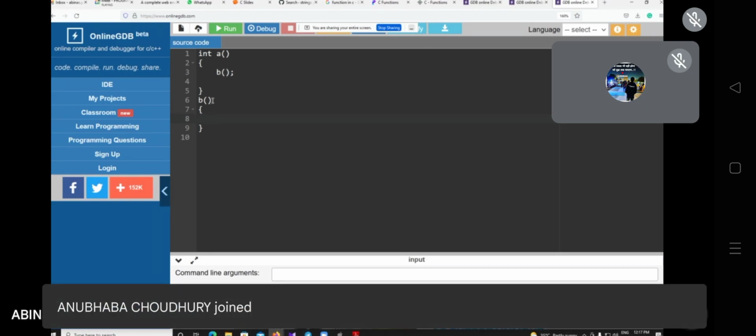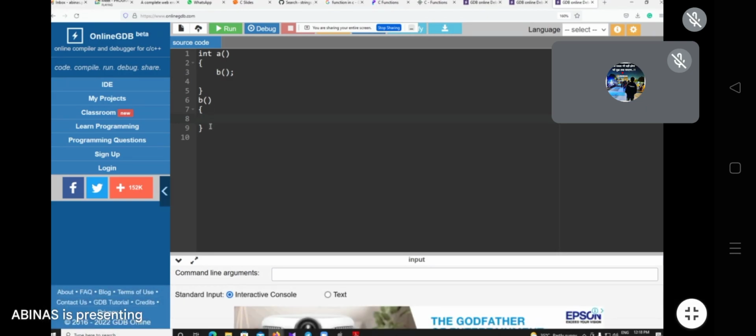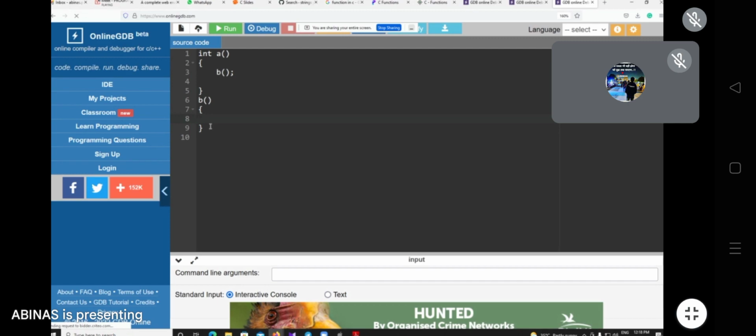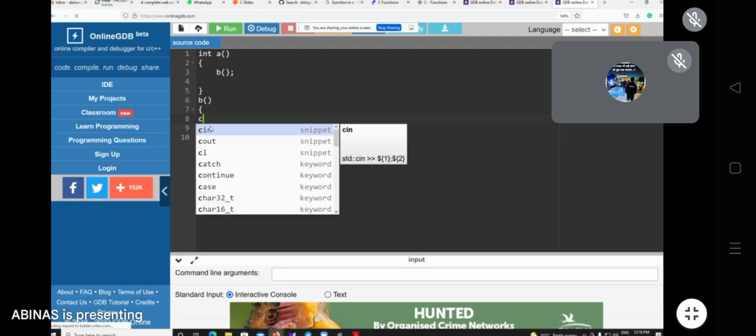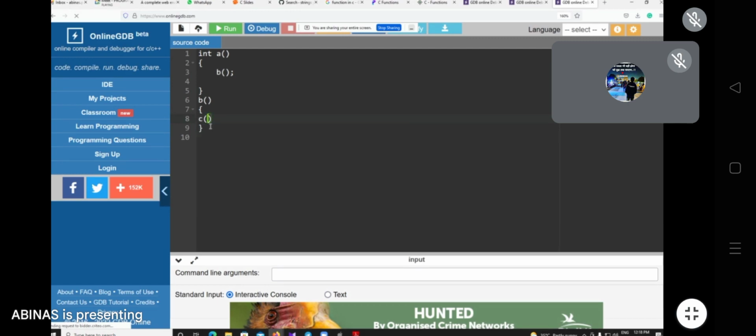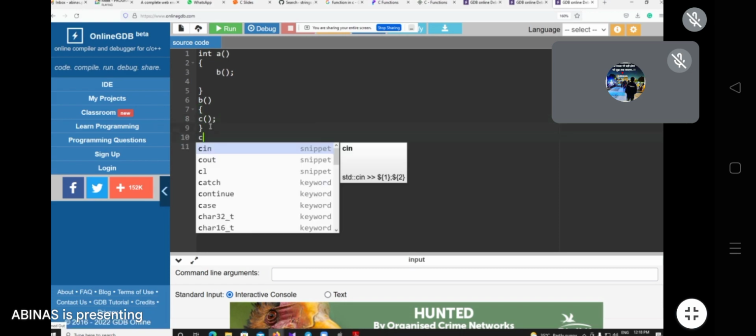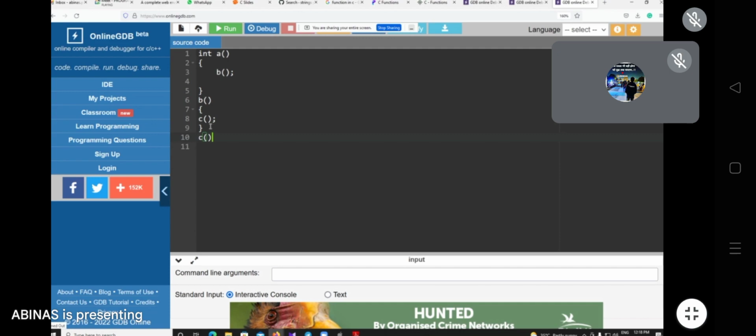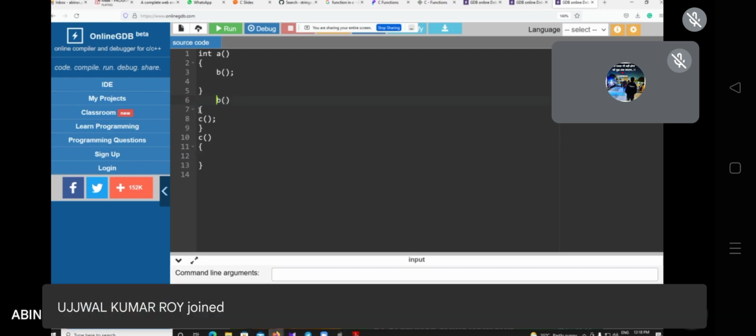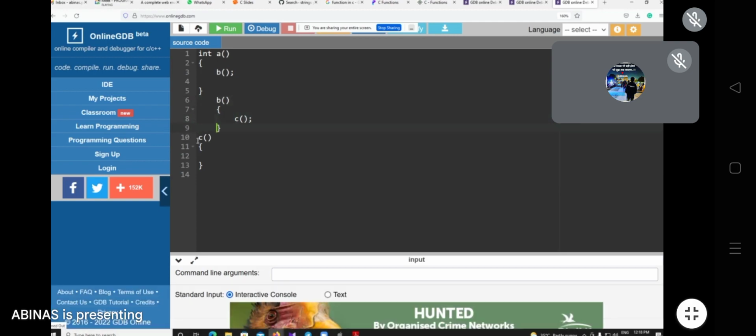We can declare the function and define the function. Suppose I want to define another function here also, say a C function. Call the C function, so you can call it. Again, after that you can declare the C function like this. So this is an approach of using a function inside a function, which is called a nested function. So just see.